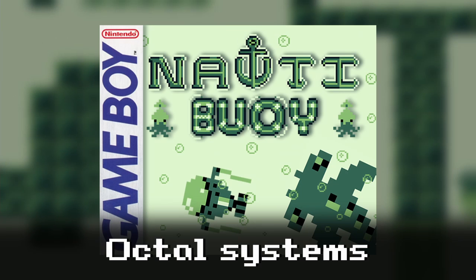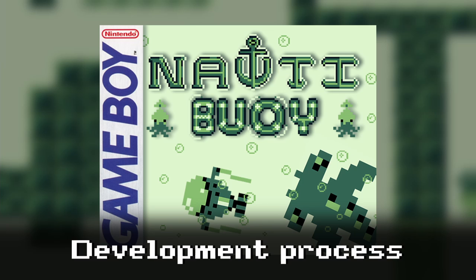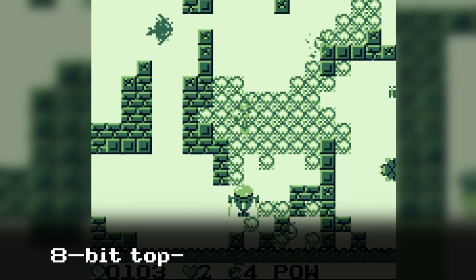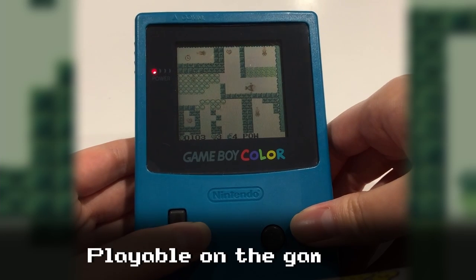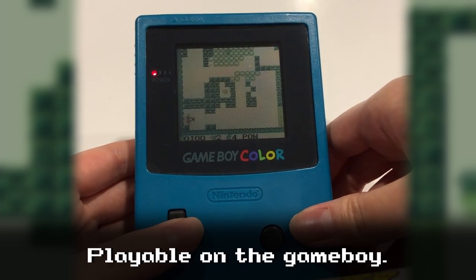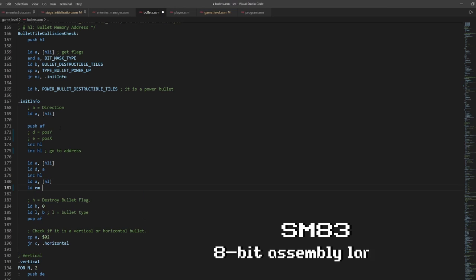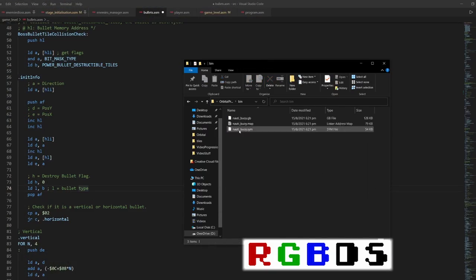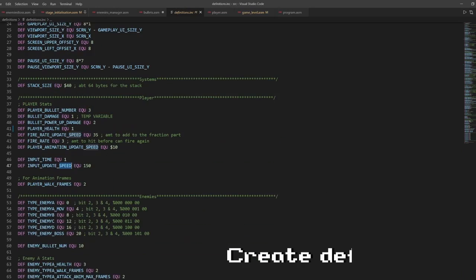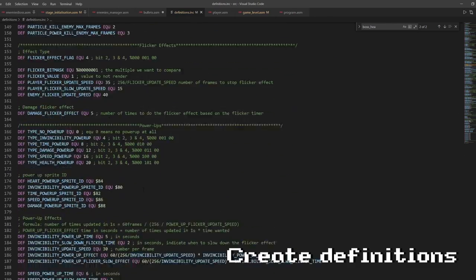Hello, we're Team Octo Systems, and we're going to talk a little bit more on the development process of Naughty Boy. Naughty Boy is an 8-bit top-down retro shooter game, and it is capable of being played on an actual Nintendo Game Boy console. It is developed entirely in SM83, an 8-bit assembly language. Luckily for us, there's a program called RGBDS, which we use to help assemble our codes. It also allows us to create definitions, so it will be much easier for us to edit important gameplay values.